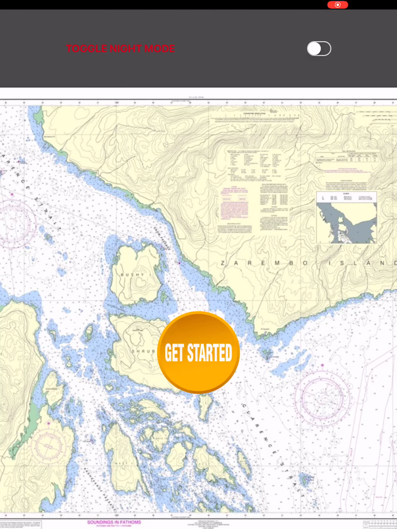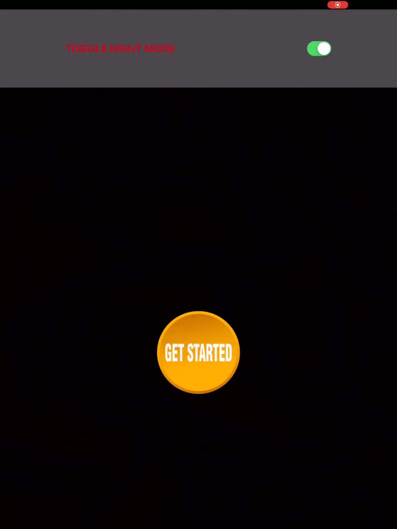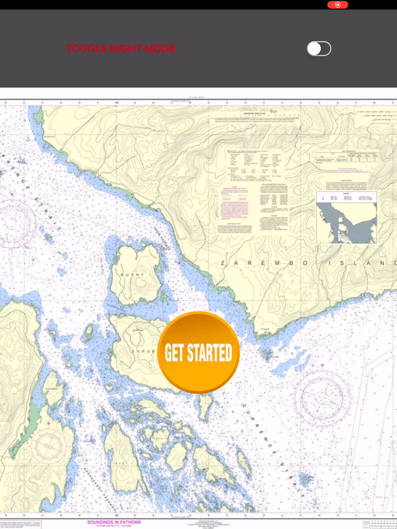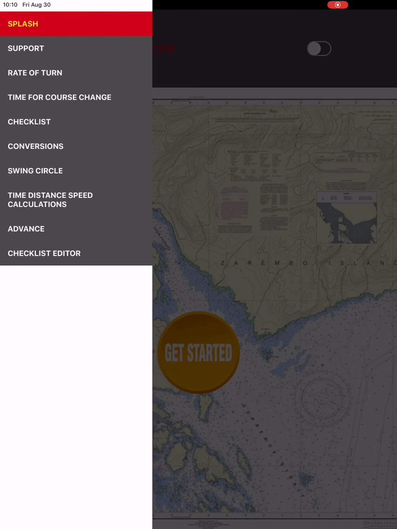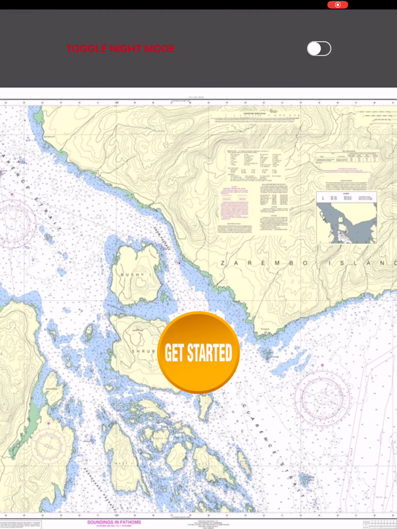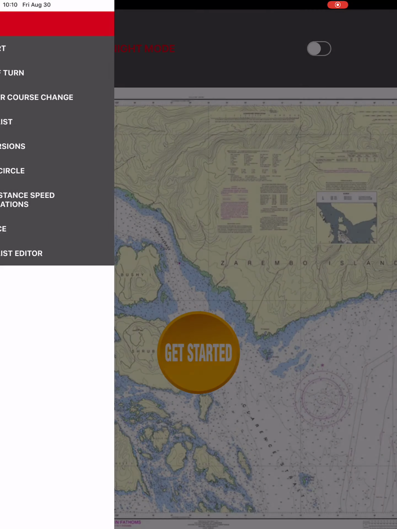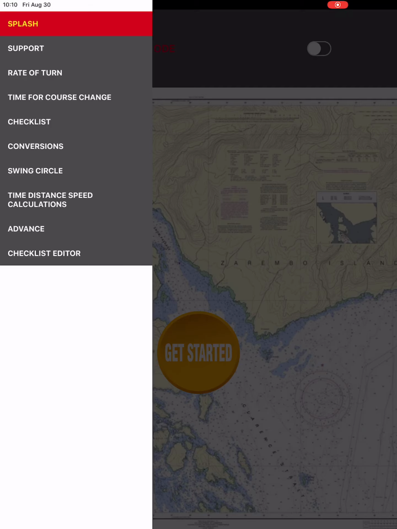The application comes up and you're presented with the opening page. At the very top of the page you can see we have toggle night mode. If you select that, the screen will go dark. That way you can use it on the bridge at night, or you can leave it in daytime mode and dim your screen manually. In the middle of the screen you can see the Get Started button. When you press that button, you'll see a drawer comes out from the left listing all the different functional pages that you can access. Another way to access that drawer is to drag from the left with your finger to the right, and you can pull the drawer open that way.